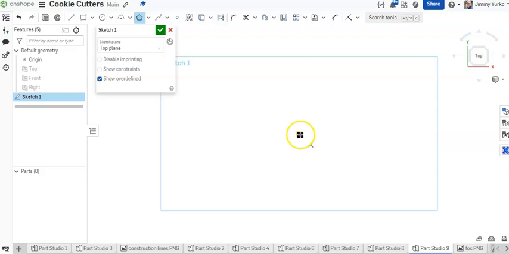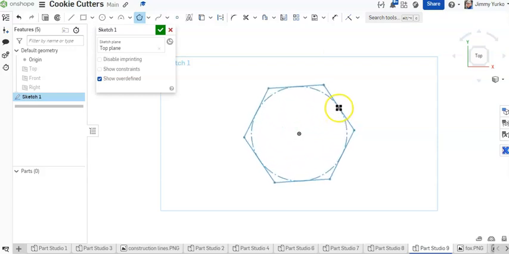Then we will click the origin of the screen and move the mouse out and choose any size, doesn't matter at this point, and click and release. And then we can move the mouse in and out till we get the number of sides we're looking for. We're looking for 6 for a hexagon. You can choose a different number for a different shape, but we're going with a hexagon today. So we're going to click right now.